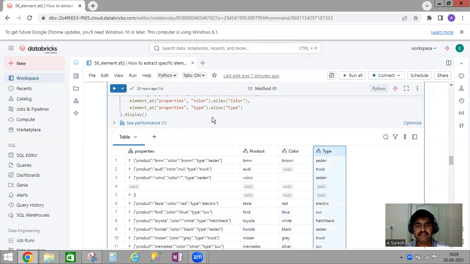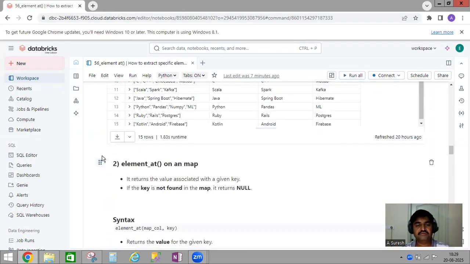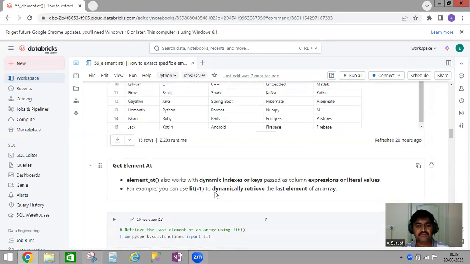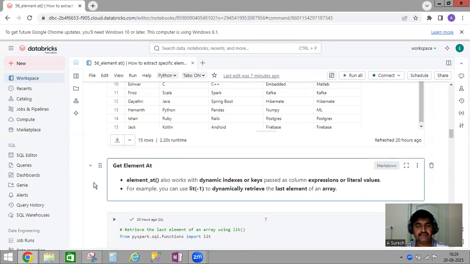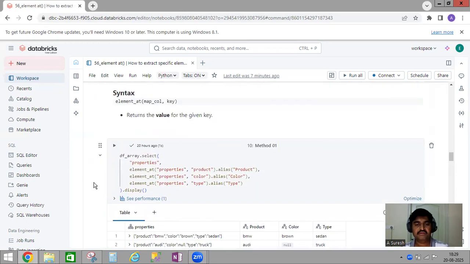In a similar way, type is the third key. If you see here, these relevant values it will extract: sedan, truck, sedan, and nulls, electric SUV, hatchback, sedan, truck. Okay, so like this it will extract. So here we discussed dynamic indexes or keys, that is, mentioning keys directly.